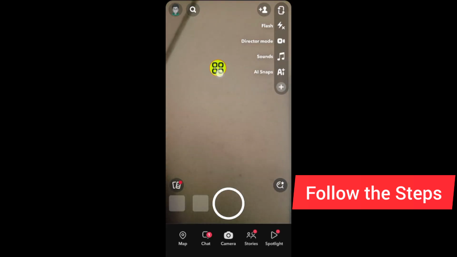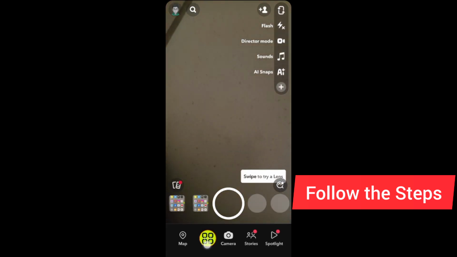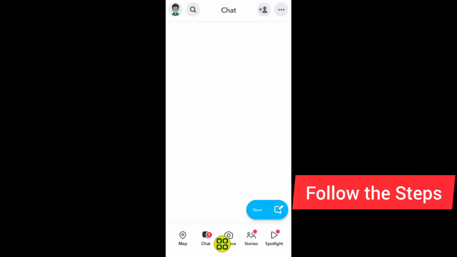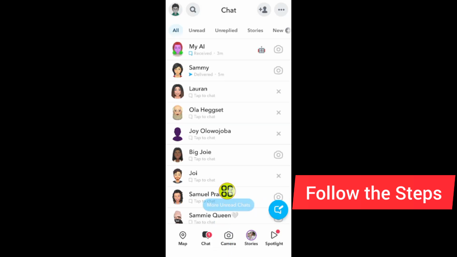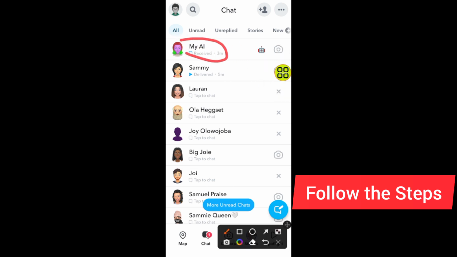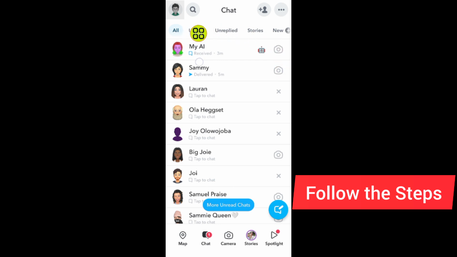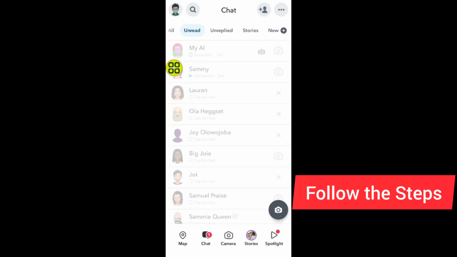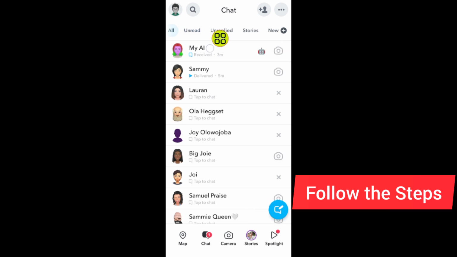After you open the Snapchat app, tap on this chat section, chats. In this chat section, you can now see, as you can see here, it says my AI. Here is my AI. If you cannot find it in this section, tap on this "Unread" tab. If you come to this, you can see my AI. So here it is, my AI.